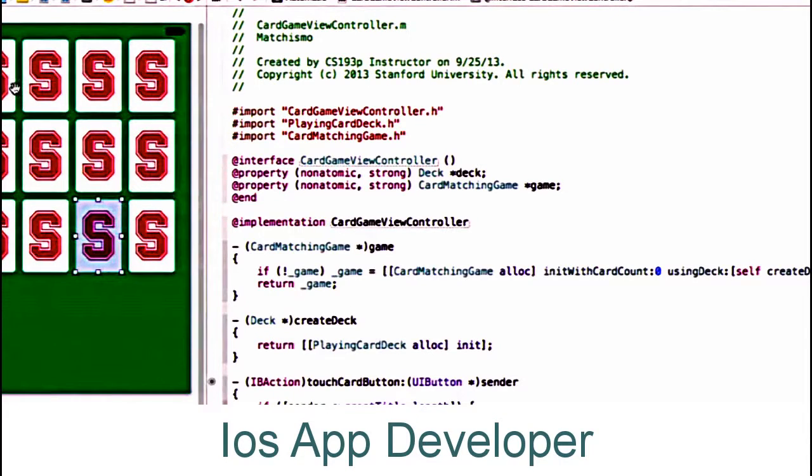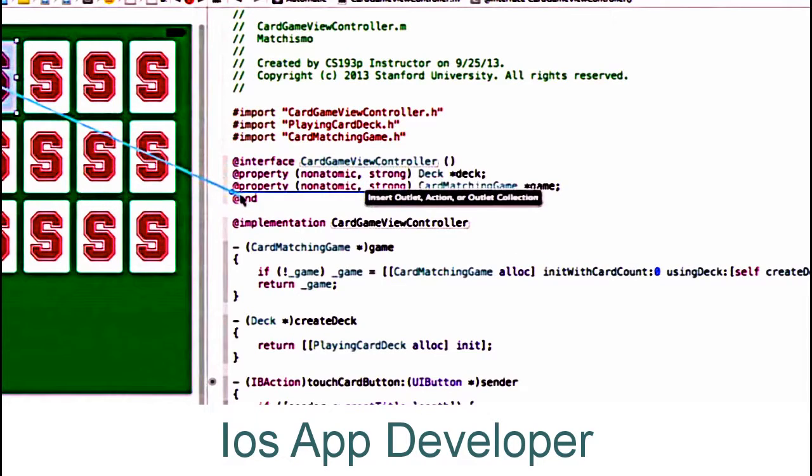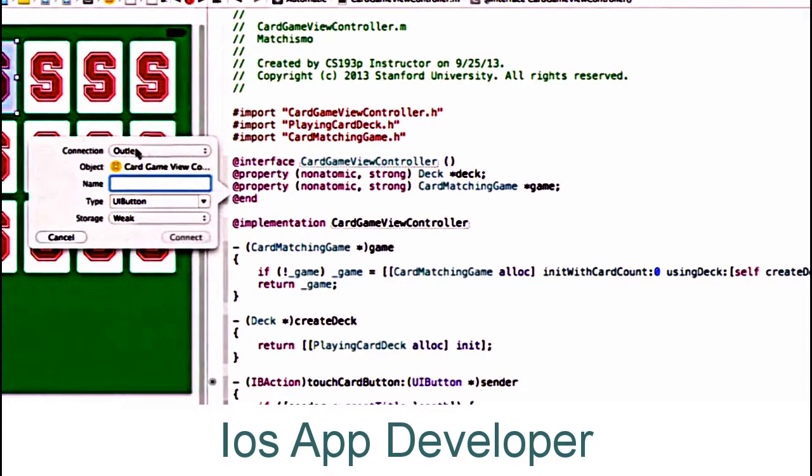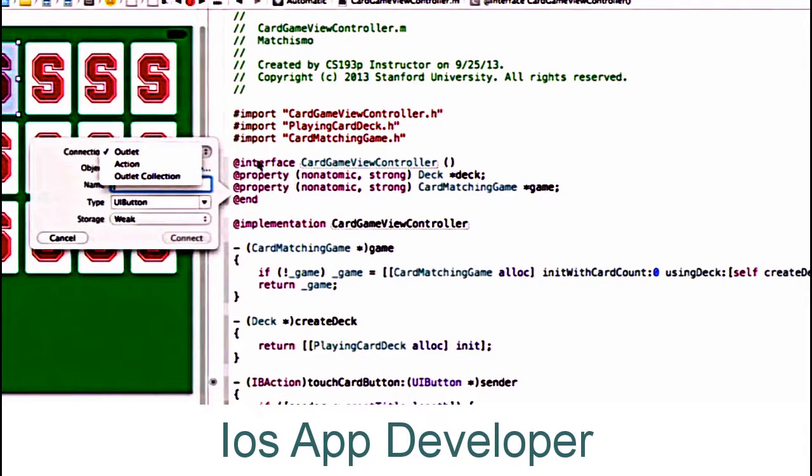Very simple. Exact same way. I'm holding down the control key. Okay, pick a card here. I'm going to hold down control and drag into my interface just like I do with any other outlet I'm trying to create. And when I let go, you can see that at the top here where it says connection, there's actually the choice of making an outlet collection. So that's an array of things. Okay, we could also make an action message here, by declaring it here, or an outlet to a single button. But here I'm going to do an outlet collection.